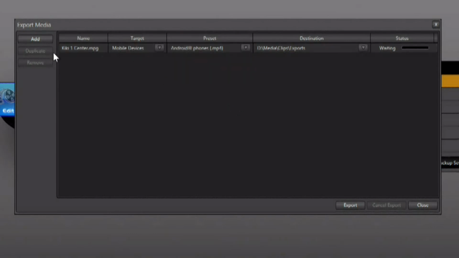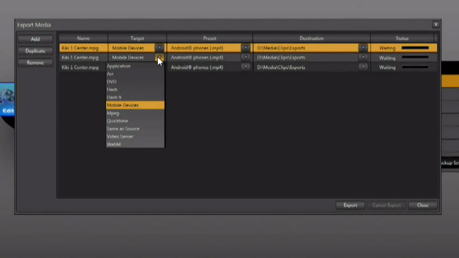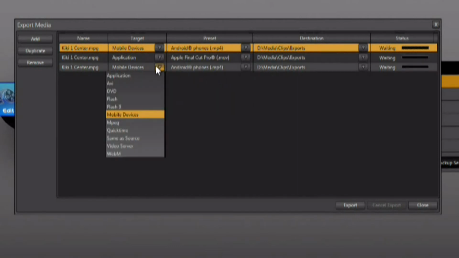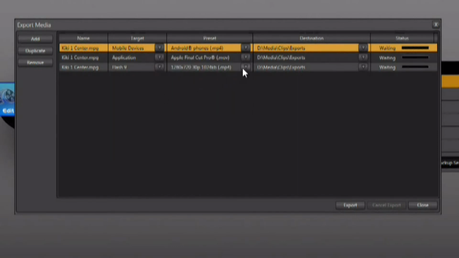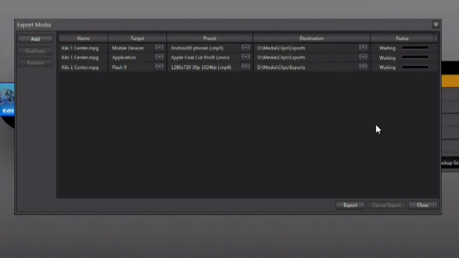I also have the ability to select that and duplicate it. And I can say, you know what, this one I want to go to an application, and I want that application to be Apple Final Cut. And I also want a version for the web in Flash, and now it's going to output my production in all three of those formats, all as one batch conversion done from the media exporter.